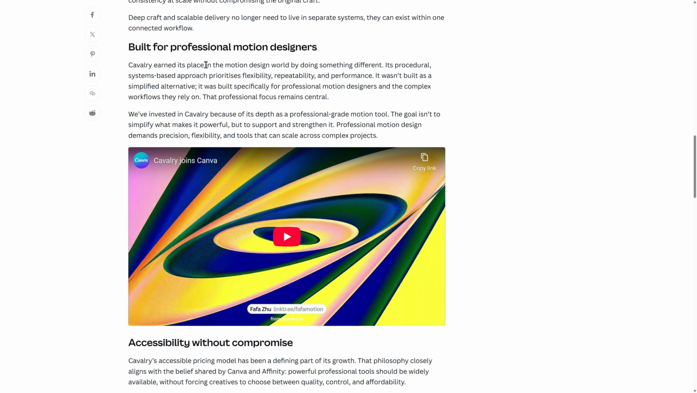So, Cavalry earned its place in the motion design world by doing something different. Its procedural, systems-based approach prioritizes flexibility, repeatability, and performance. It wasn't built as a simplified alternative to Adobe After Effects, by the way. It was built specifically for professional motion designers and the complex workflows they rely on. That professional focus remains central.